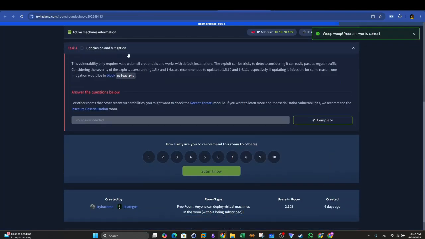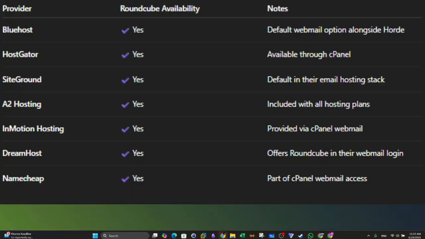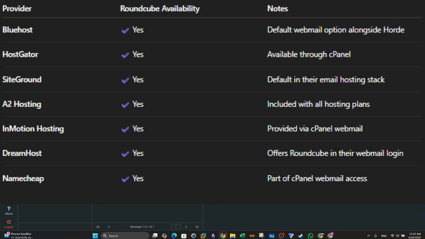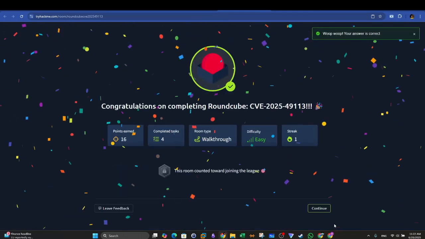As for the mitigation, it's enough to upgrade Roundcube to the recently released versions. Users running 1.5 and 1.6 are recommended to update to 1.5.10 and 1.6.11. So if you have 1.5.9 or 1.6.10, you need to patch immediately. Basically, if you are using Roundcube as part of your hosting provider plan, your hosting provider has to update the Roundcube version. They have to do it immediately. So this was it.